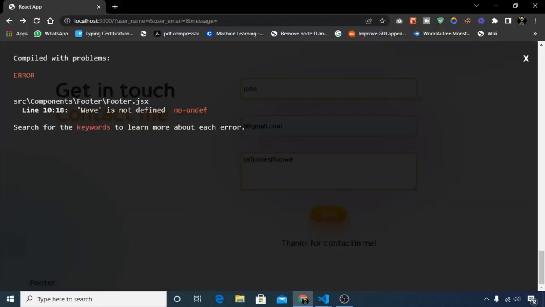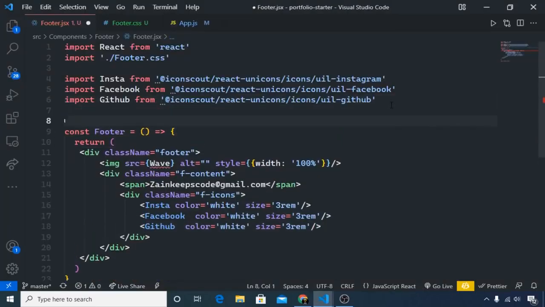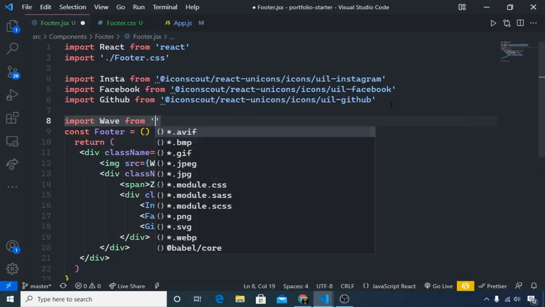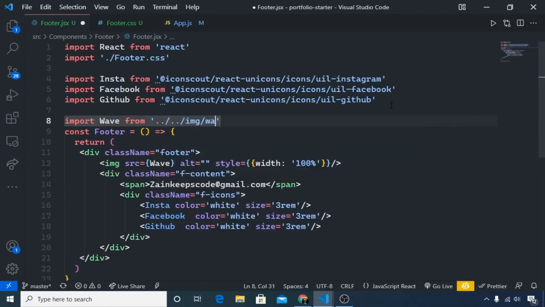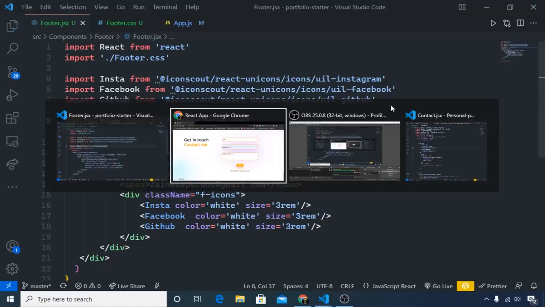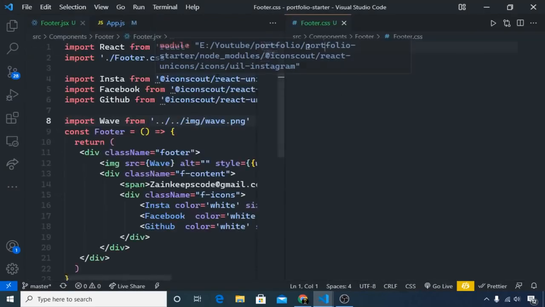Okay, here it is saying the wave is not defined because we have not imported the wave png. So to import this I write import wave from, go outside and then inside the image folder we have the wave.png. Now let's save and see. Yeah, here we have this png and the email. Now let's style our footer. Here we also have the icons below the email, but because the color is white we are unable to see them. So let's style the footer.css.